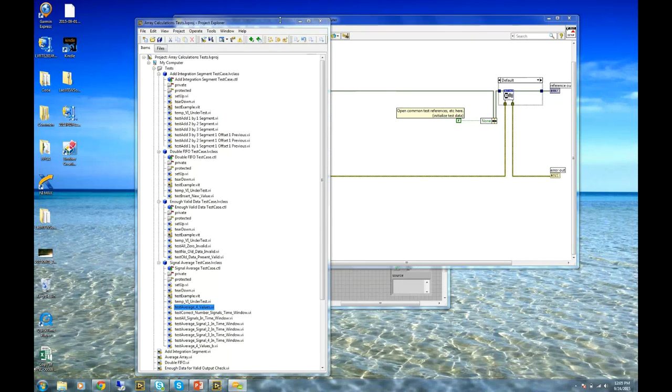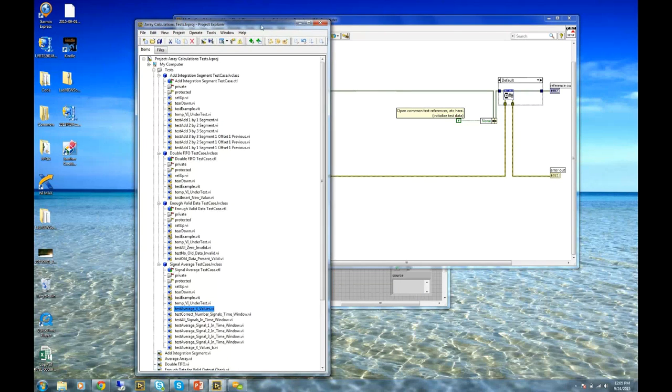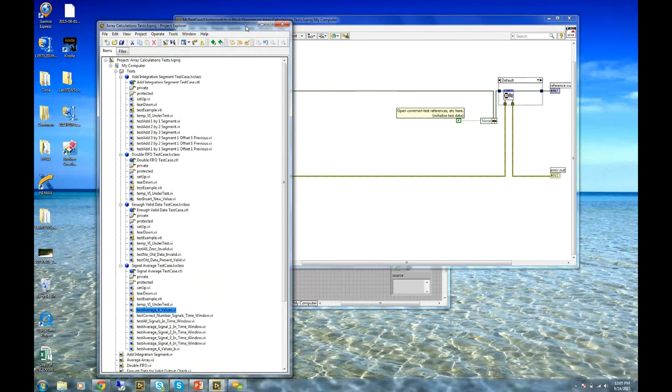Because I'm going to move on to some actor framework examples so that we can see how we test the messaging interface.